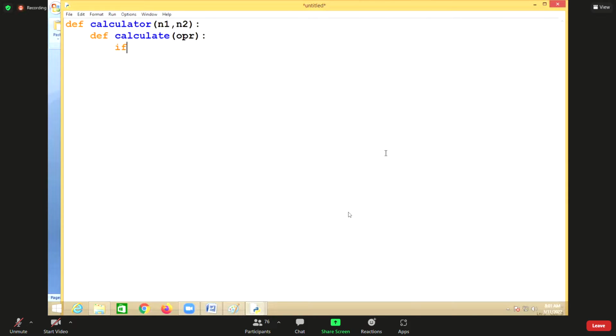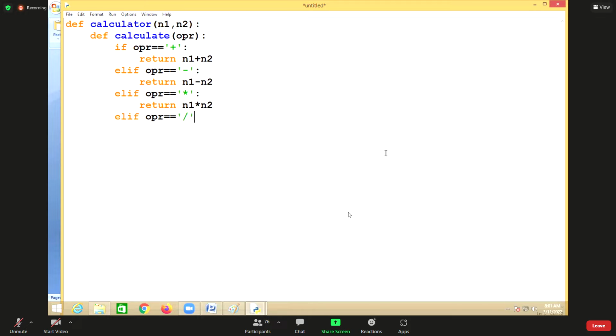If operator is a plus, I'm saying return n1 plus n2. Else if operator is a minus, I'm saying return n1 minus n2. Else if operator is a star, return n1 into n2. Else if operator is a slash, I'm saying return n1 slash n2.